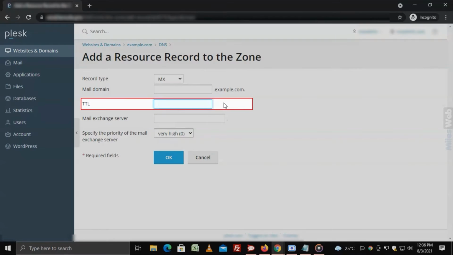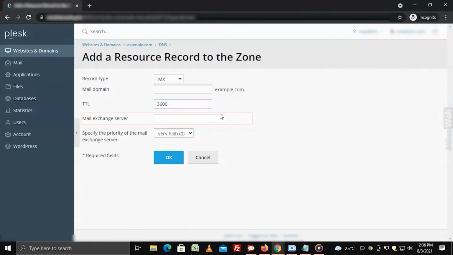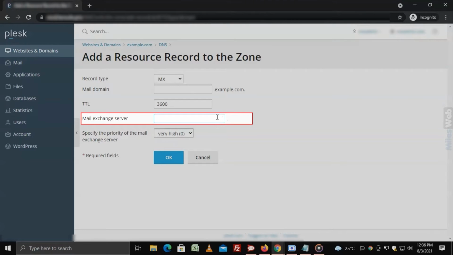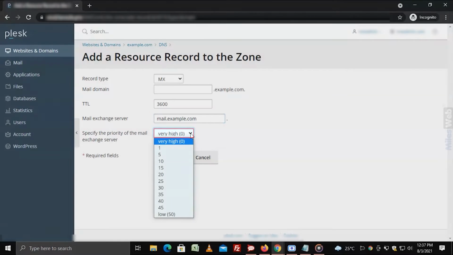In the TTL field, you can assign any value in seconds. We have entered 3600. In the Mail Exchange server field, enter the Mail Exchange server name. In our case, it is mail.example.com. Specify the priority from this drop-down. In that, 0 is very high and 50 is low. Click on OK.